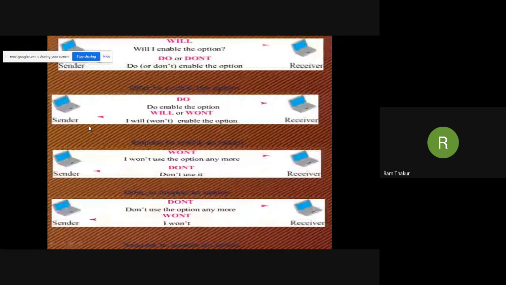Let's see something more. Here is a different scenario given over here. There are examples of WILL, DO, DON'T, all included here. Here you can see the sender sends the file and folder, and the receiver is receiving the file and folders. Or we can just say that the receiver is here to receive the data, and the sender is here to send the data.